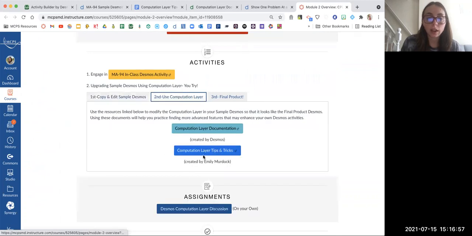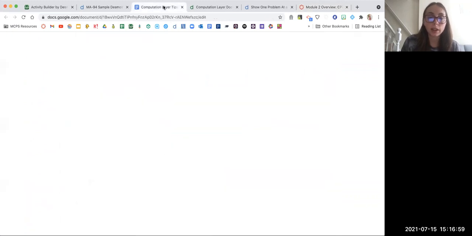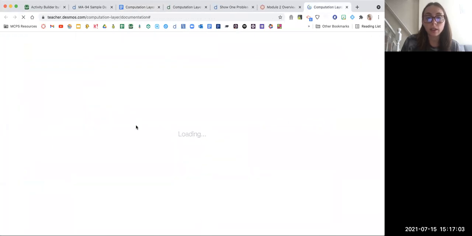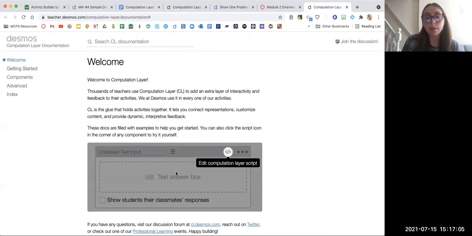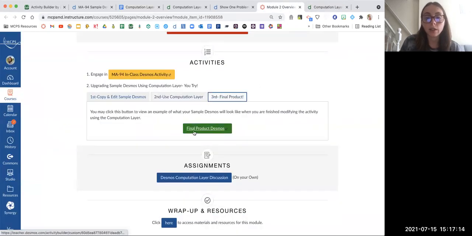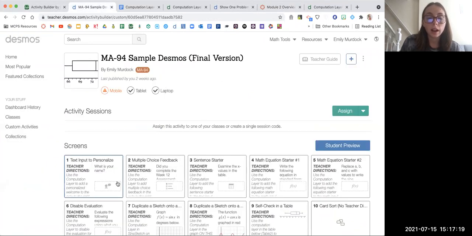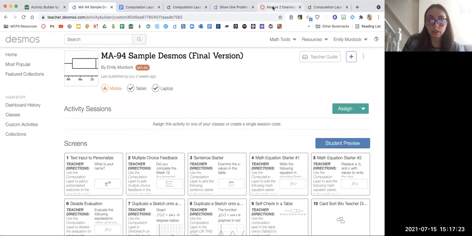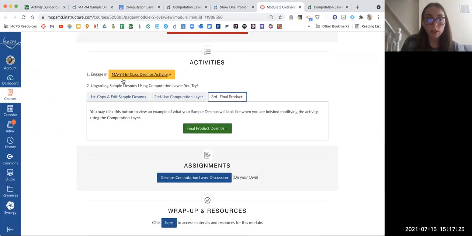I have the computation layer tips and tricks document that I created here. Scroll to the top, and then I have the Desmos computation layer, which we probably won't really look at because everything you need is in my document, but you can look here for even more possibilities with the computation layer. And then finally, I have the final product pulled up right here that you can use to check your work. So the first thing we are going to do, I'm going to go to my sample Desmos.